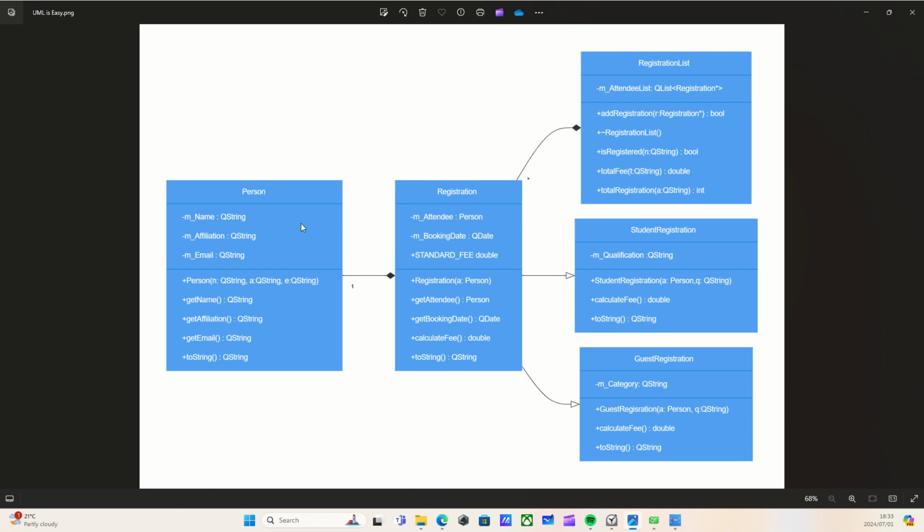So let's study these UML class diagrams in more detail. Let's start off with person. UML is the standard modeling language. I believe it's the Unified Modeling Language. And there are other modeling languages and other modeling techniques. But this one, again, it's the standard.